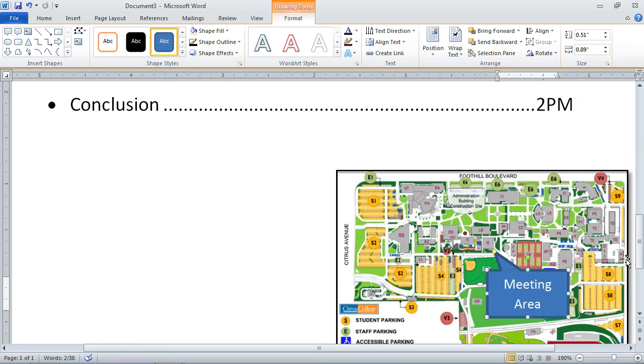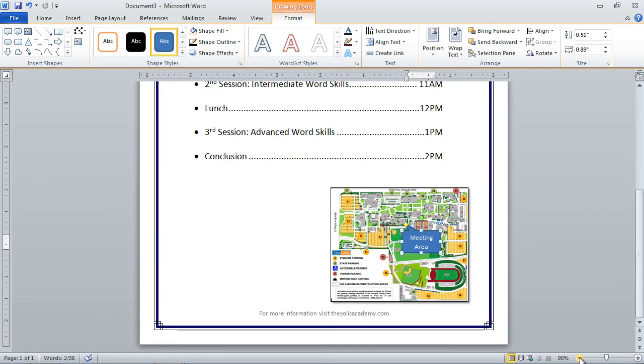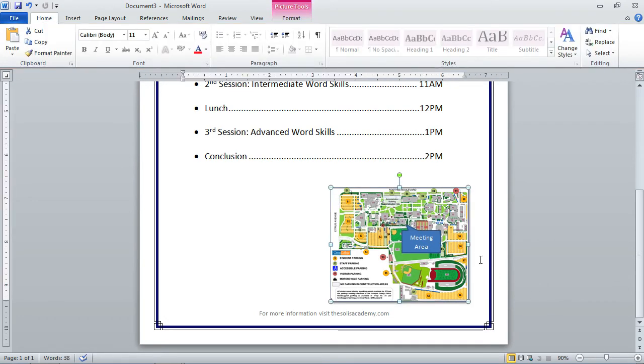Move up a little bit. There's the IS building. Oh, that looks good. And if I wanted this to be a little bit closer, I'd move this over here like this. That's fine. Now let me zoom out. There we go. So that's the meeting area. And I think that'll do it for these two.